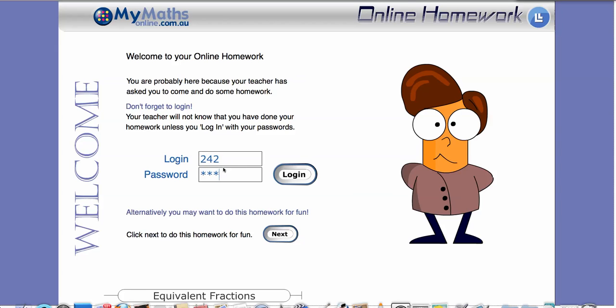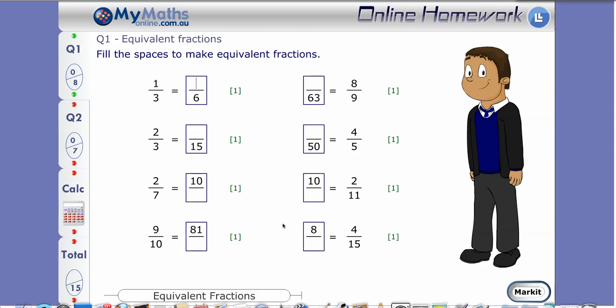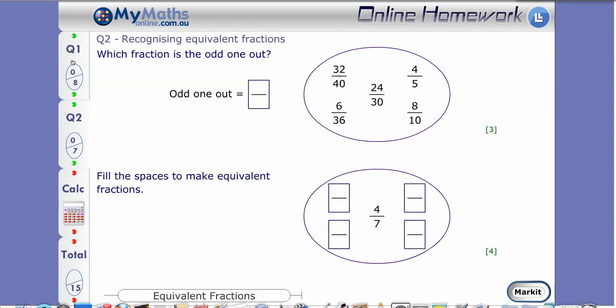But you don't have to log in. Actually, I won't log in as you. I'll just do it for fun, because if I log in as you, it'll start recording your results. The way My Mathsonline works, you've got two questions. There are several parts to each question. Question 1 and question 2.